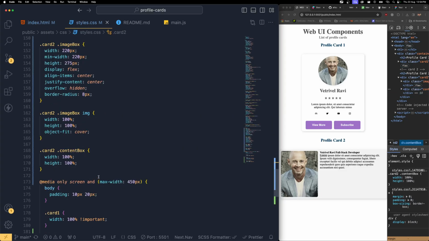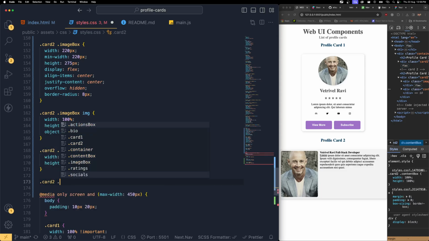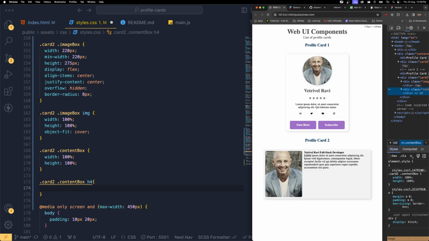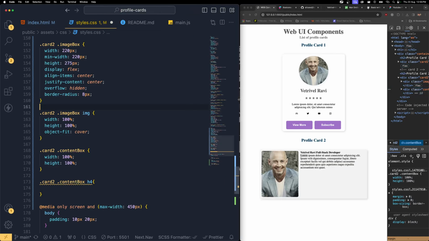Now all I have to do is focus on the h4, which is inside the content box. So .card2 .content-box h4. This is how you need to write these styles. You just need to play around with all these options. That's quite complicated for the very first time, but you will get through it. Don't worry, you will definitely get through it.